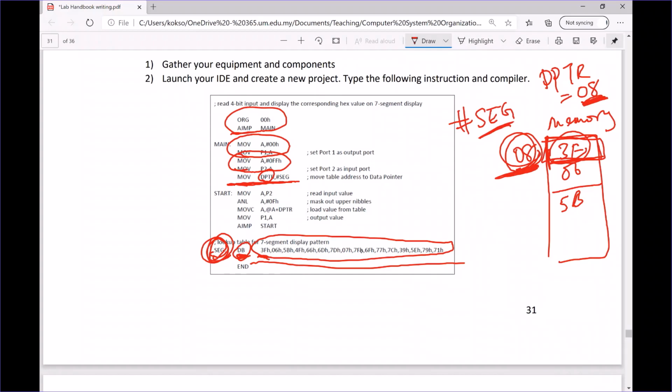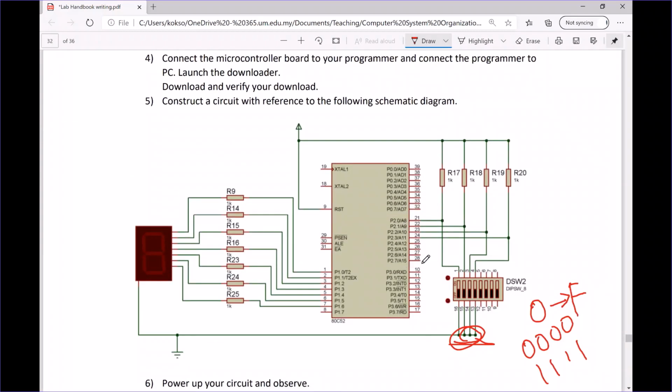Okay. After that, you are moving your P2 to your A, right? You are moving your P2 to your A. So what is P2? Your P2 is basically the switches input. Okay, here is your P2. But we're only using 4 pins. The other 4, from 4 up to 7, we didn't use. We only used 0 up to 3, right? Because there are only connections for 0 up to 3. For 4 up to 7, there's nothing here.